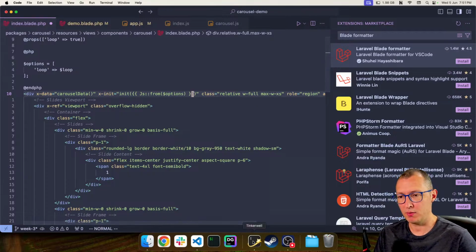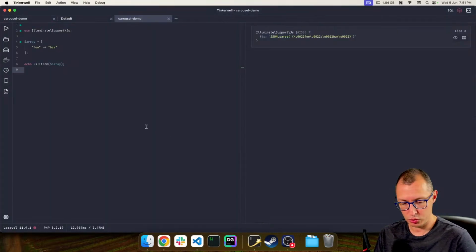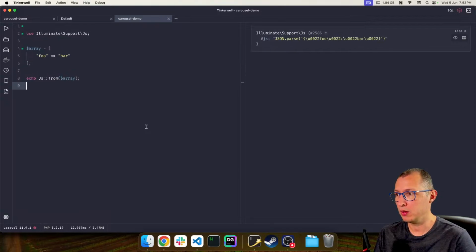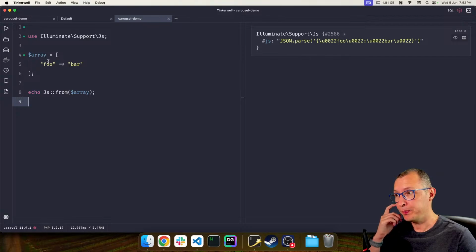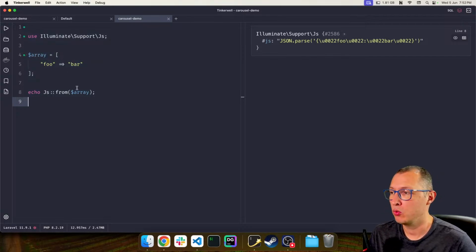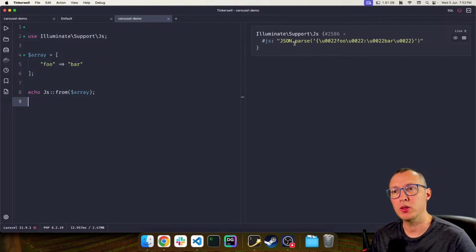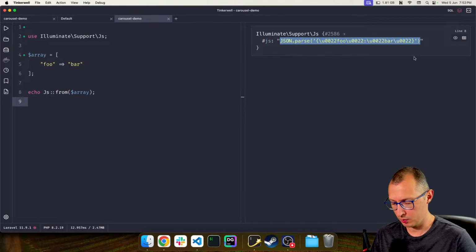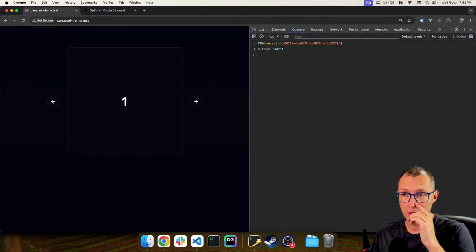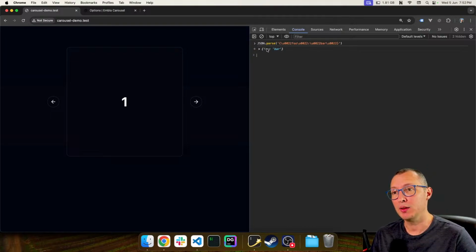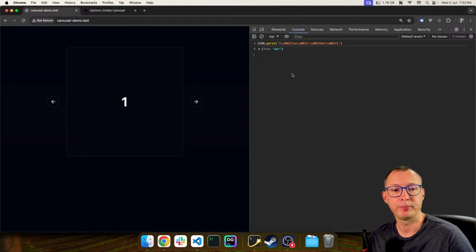In fact, I have a test here to show it off. Let's make this a little bigger. So when you take an array of key value pairs and you run it through JS from, what you get is this string right here, which looks kind of funny, but if you take that and plop it into a console, you actually get a valid JavaScript object. So that's exactly what I need.